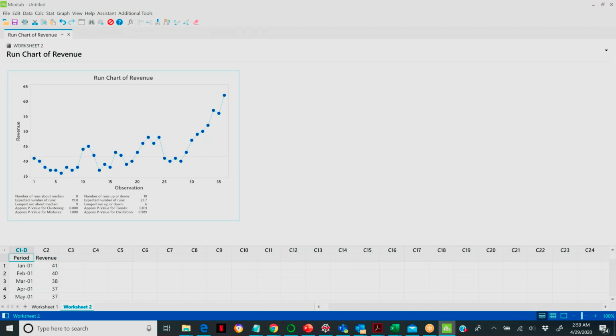So let's look at it here. We see the value of 0 for clustering. So it's less than 0.05, we have an issue with clustering. We have a value of 1 for mixtures. It's greater than 0.05, way greater. We have no issues with mixtures. We have a value of 0.001011 with trends, which is less than 0.05. We have an issue with trends. We have a value of 0.989 with oscillation, which is much higher than 0.05.